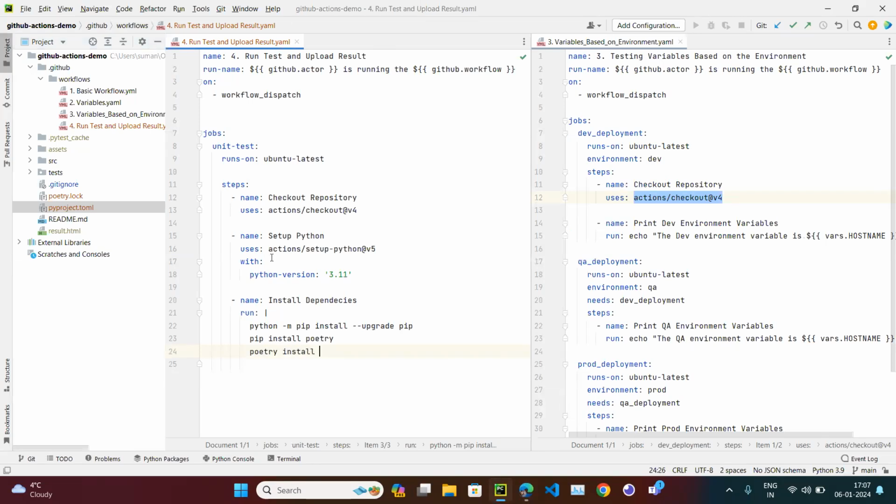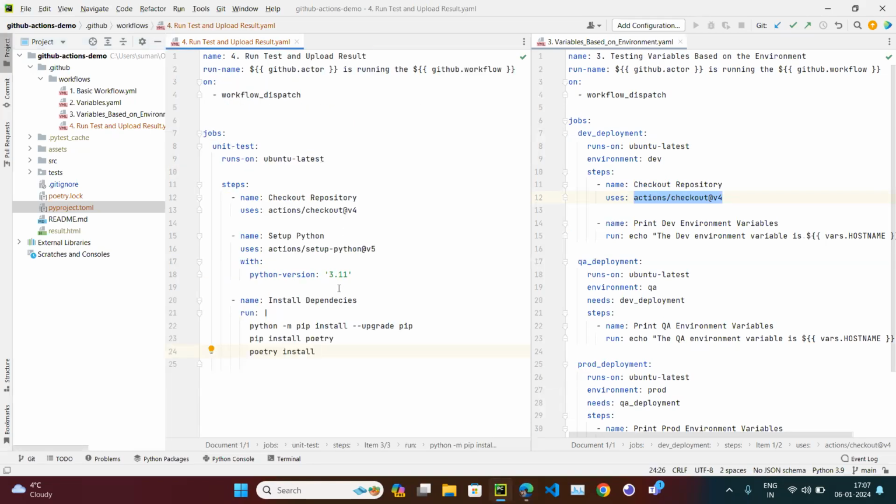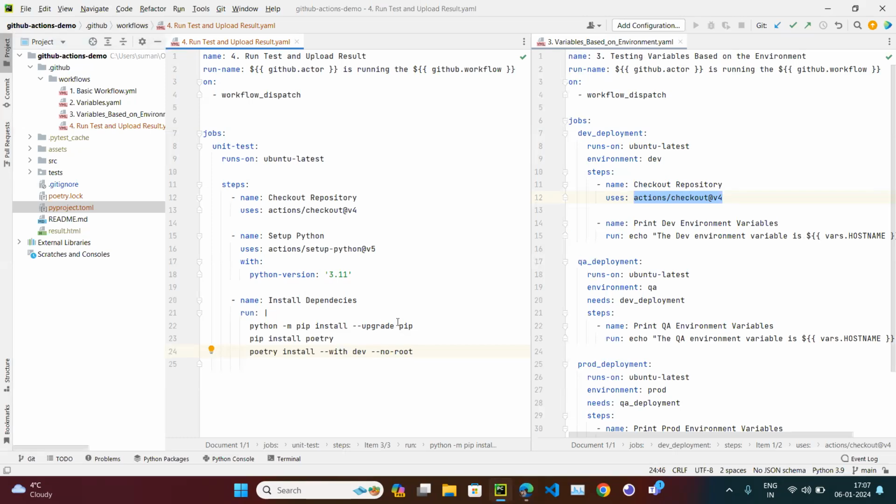All right. If we do poetry install, it is going to install the main dependencies as well. Let's suppose we have some main package, maybe Flask or something. It is going to install that, but I don't want to install that. So what we have to do? --with dev --no-root. --with dev means we have to install the dev dependency. --no-root means, because when we run poetry install, it is going to install the project as well, I don't want to install the project. So now the dependencies have been installed.